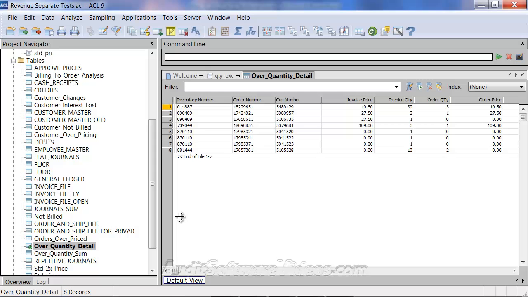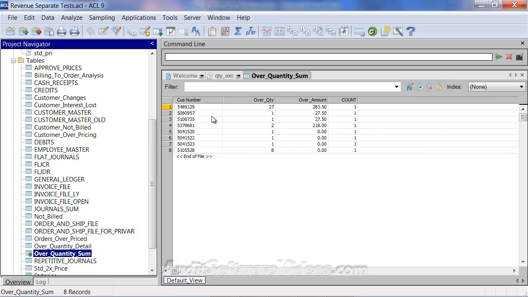So you would want to research why that is, and also you may want to see trends by summarizing it by customer to understand whether or not the customer itself may have some issues with over quantity situations.